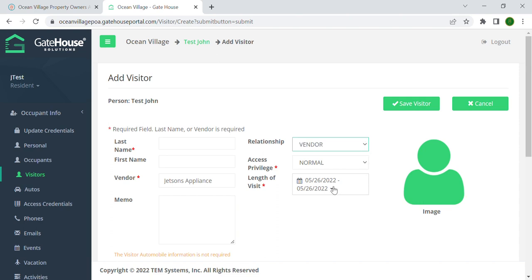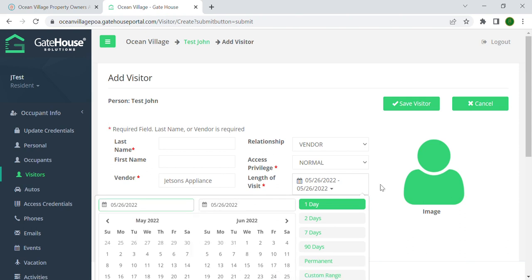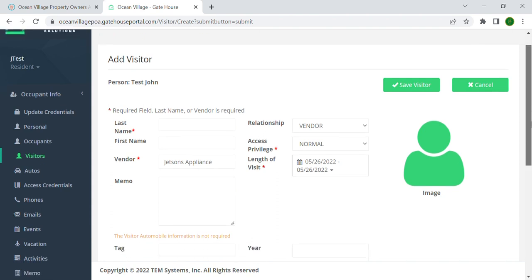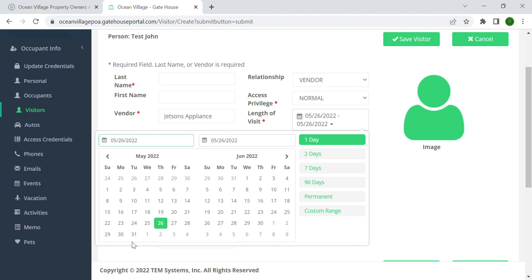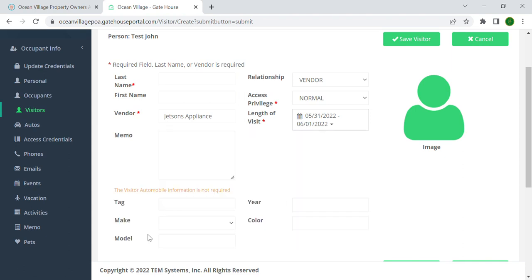Access privilege normal. Today is the Thursday before Memorial Day. They're coming Tuesday or Wednesday after Memorial Day. So I'm going to put in a custom date range, and I have to scroll down to get to the bottom of the page. It would be the 31st, so I'm going to click on the 31st, and the end of theirs would be the 1st. So you can see they can come in either next Tuesday or Wednesday, the 31st or the 1st. And we can save that visitor.